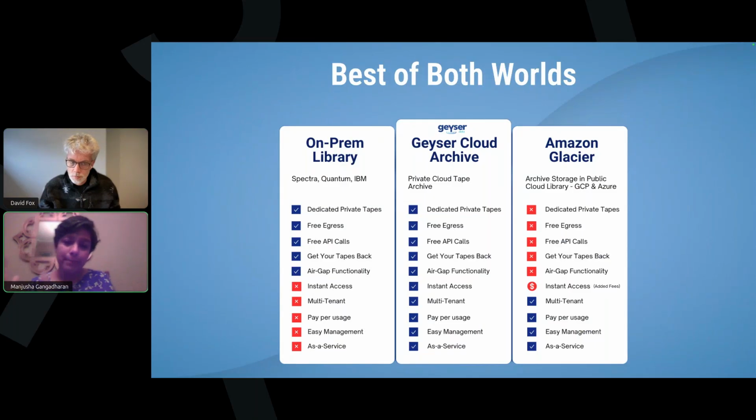Now, on the hyperscaler side, we've just put Amazon Glacier there as an illustrative example. You don't have dedicated media. You do not have free egress or API calls. We have the option of sending the tapes to you if you want the tapes. Now, they may not be readable in any tape drive, but we can send the tapes to you. And if you want to rehydrate the data, you can send it back to us and we put it back in the cube. Or we can even help you with a utility that'll help you read your tapes. No hyperscaler can provide air gap functionality.